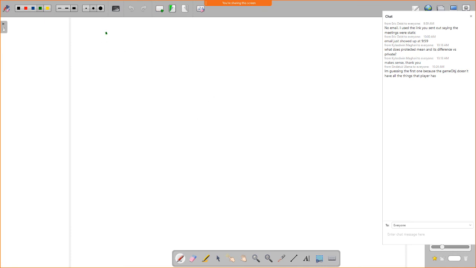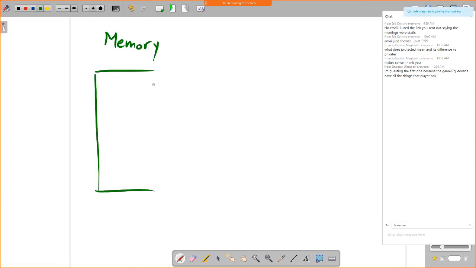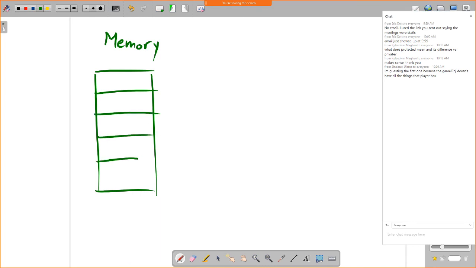Whenever I say memory from now on, I'm going to be referring to RAM, but it could be different types of memory depending on the scenario. Okay. So yeah, let's say we have a space of memory. This is just RAM.